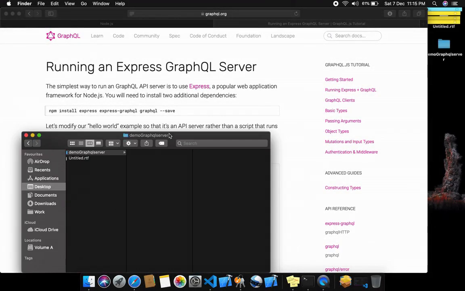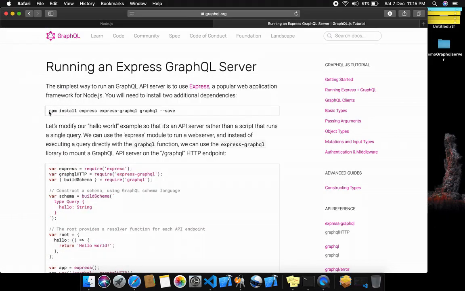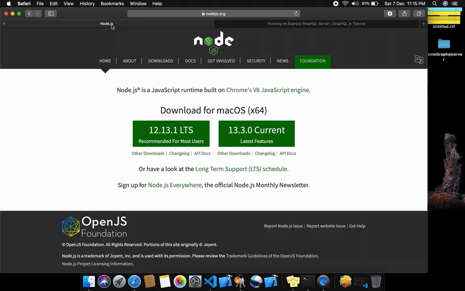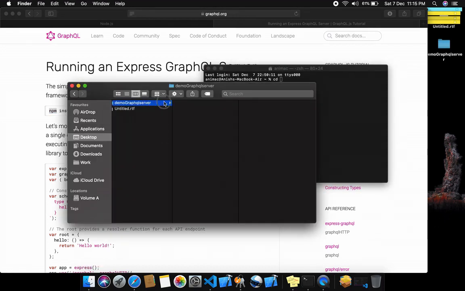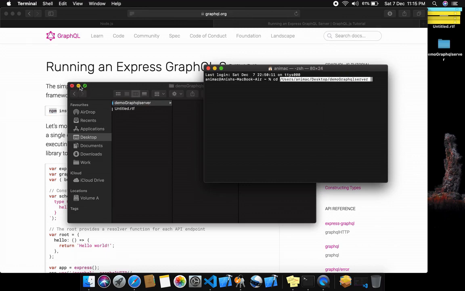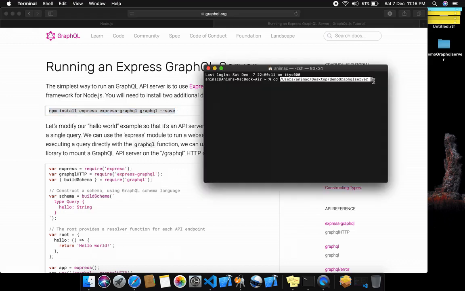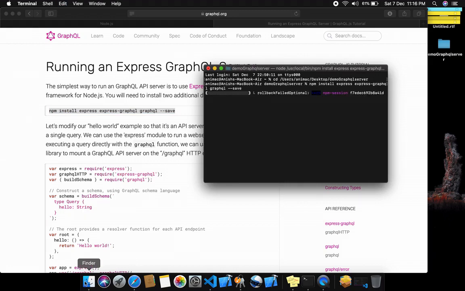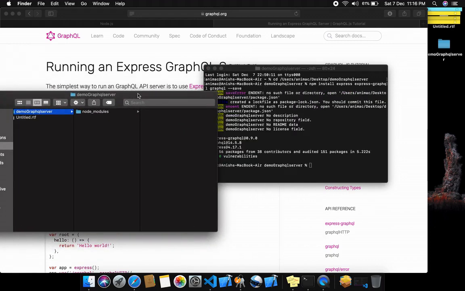You can see I have created a demo GraphQL server on my desktop. What we need to do is install this package in a terminal. If you face any error while installing the package, you just need to install the Node.js package on your Mac. Open the terminal, go to the folder, copy the package command and install it. You can see it will install the latest node modules in this folder.